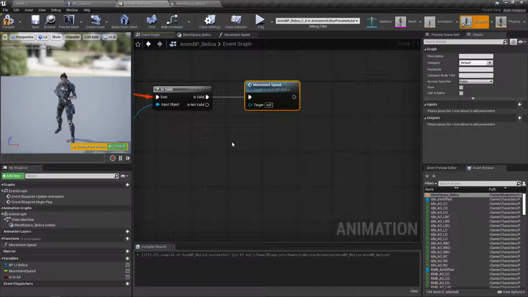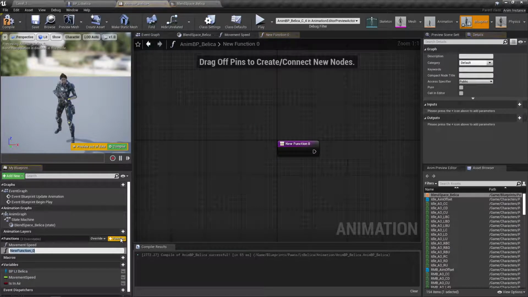Okay. So next thing we need to determine is, well, which direction is our character facing or moving? So we need to create another function for that. So let's go ahead and do that. Let's go ahead and down here under function, we're going to hit the plus button, and this is going to be direction.